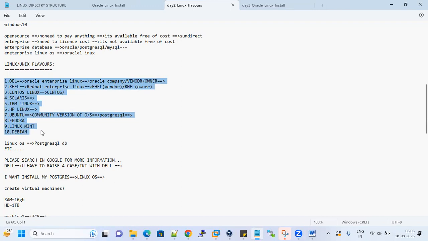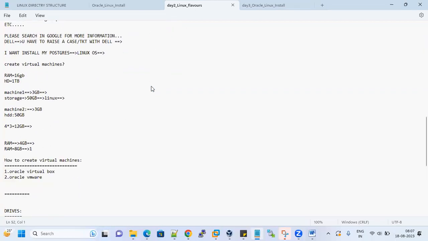The installation process and the basic commands we are going to learn, these 50 to 60 basic commands, are the same for any flavor of Linux. During this training, we are using OEL, Oracle Enterprise Linux. Even if we use RHEL, the installation steps and the commands will be the same for any flavor of the Linux operating system.